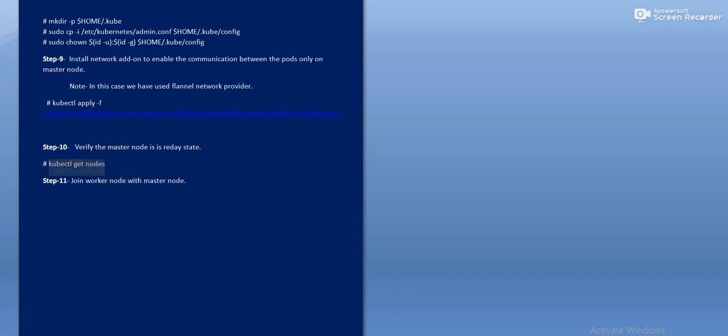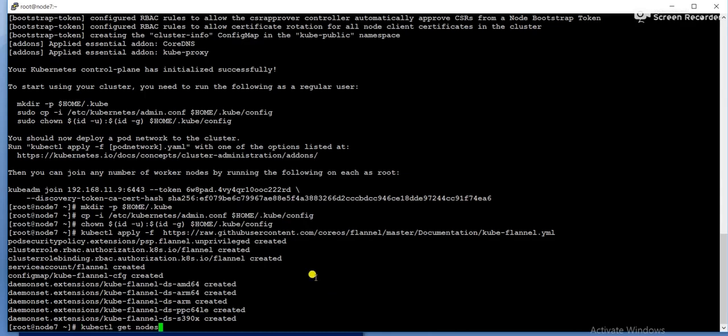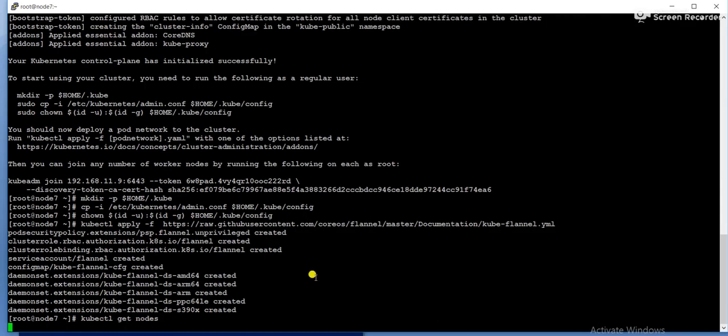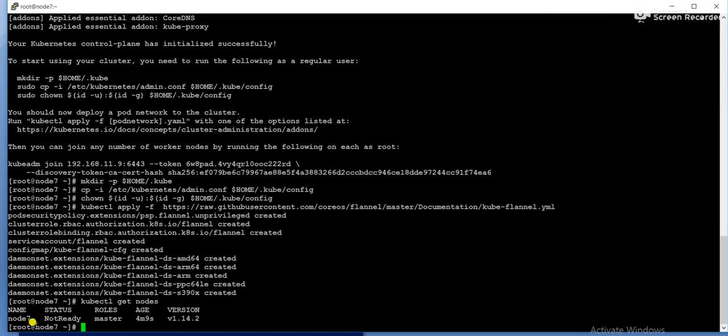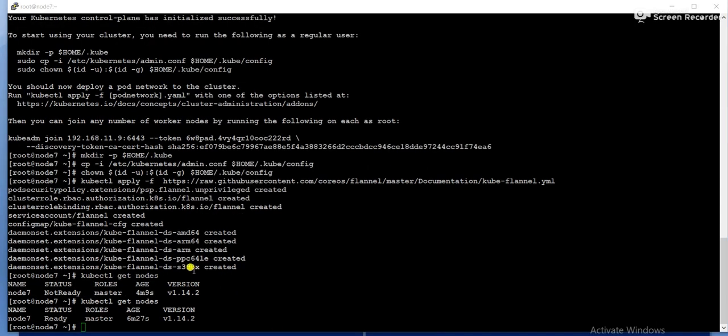Okay, so in the master node, simply kubectl get nodes. Now it is saying node 7 master is not ready. Okay, it is in not ready state only. It should be in ready state. Let's see. So friends, generally it takes time. Okay, now the node status is ready. So now we can add the worker node to the master node.